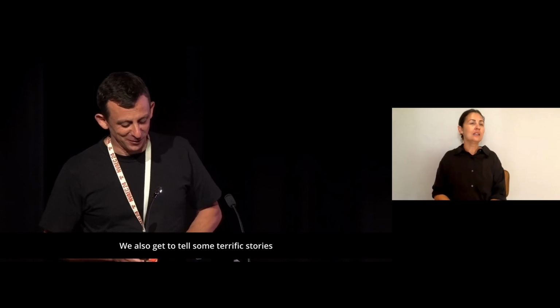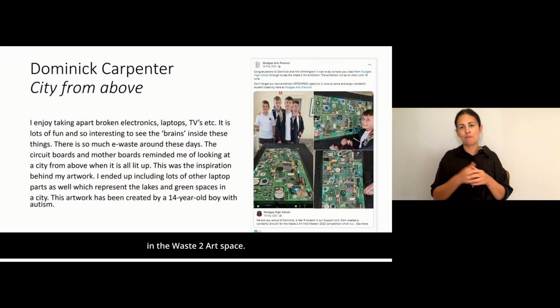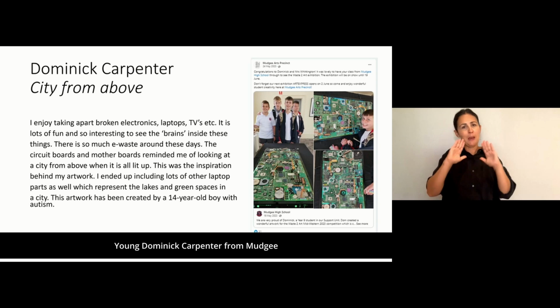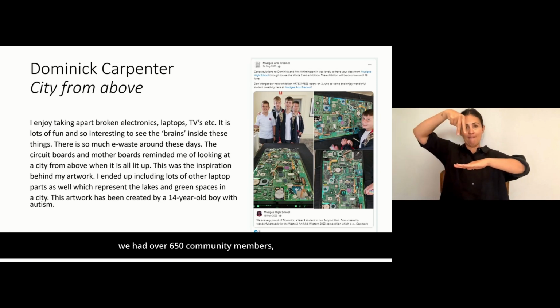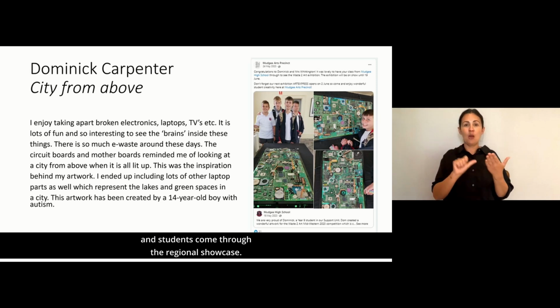We also get to tell some terrific stories in the Waste to Art space. Young Dominic Carpenter from Mudgee created this artwork, City from Above. We had tours at our regional showcase. We had over 650 community members and students come through the regional showcase.